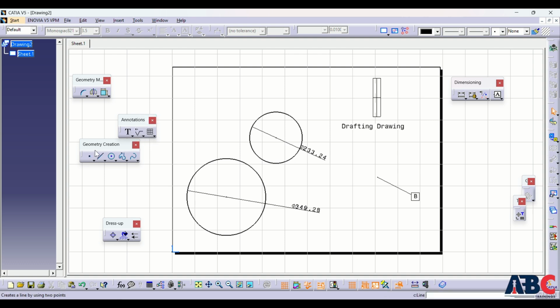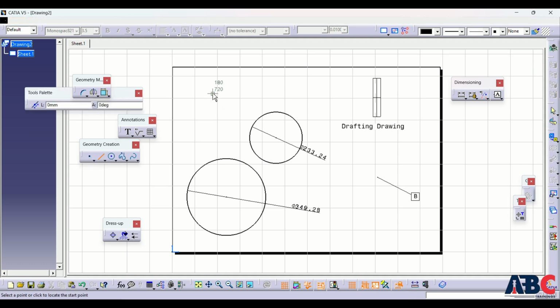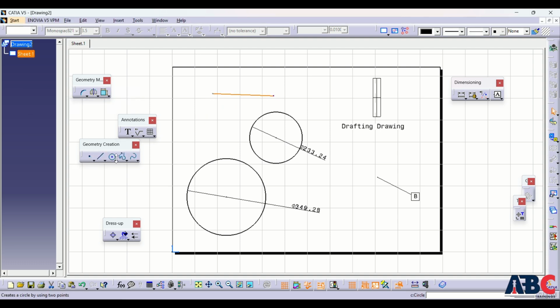And in geometry creation there are points, lines, and you can see this one is lines. You can create lines, profiles, splines, all things you can create in geometry creation. And the last one is the dress up features, center line. If you want a center line in this circle, just click on the circle. You can see automatically the center line is created by using these dress up features commands.